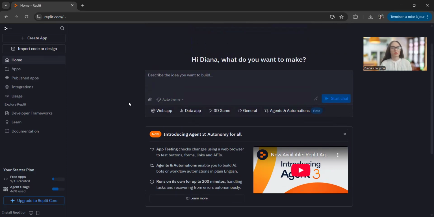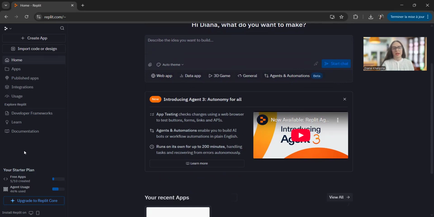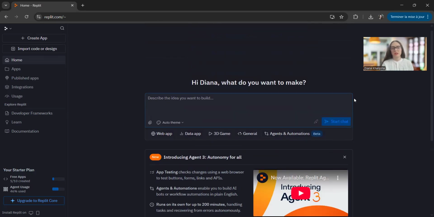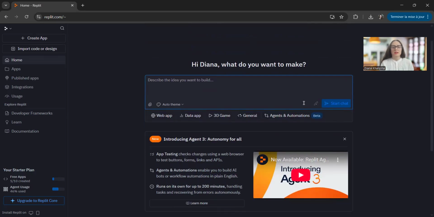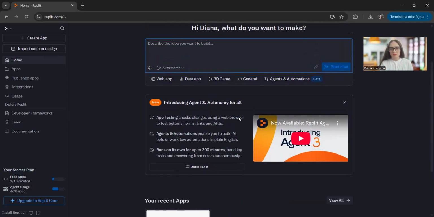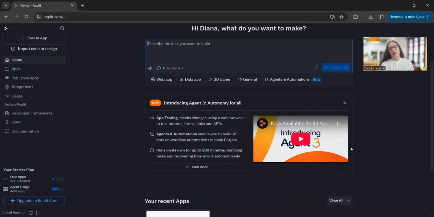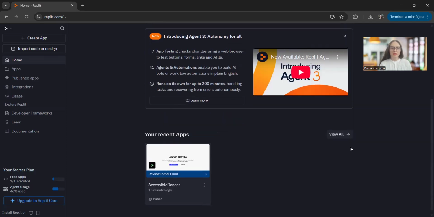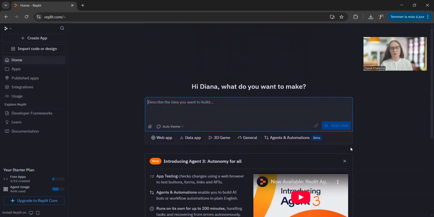I see that the menu is on the left with the main buttons, with the main sections. Okay, and here we have straight the text editor where we can describe the idea that we want to build. And there is the video that can help us to understand better how Replit works. And there are some other examples of the projects that you already created, if you already have some.